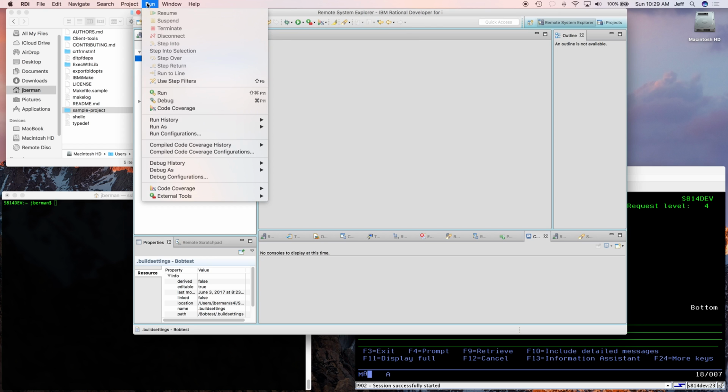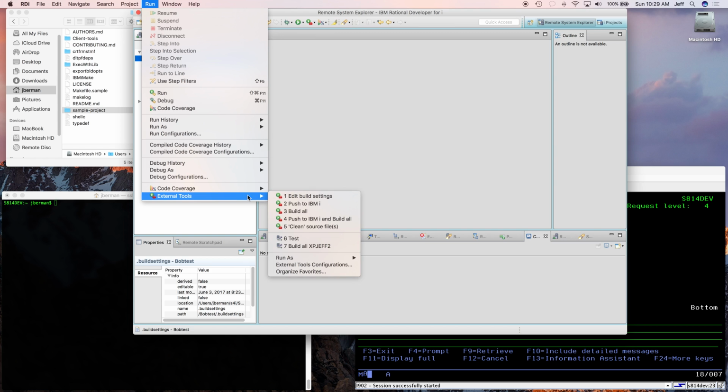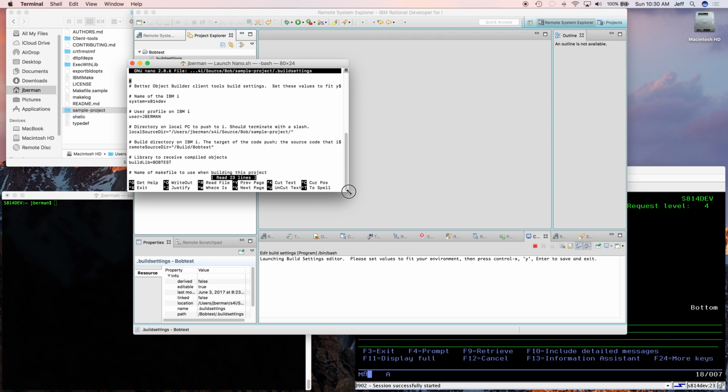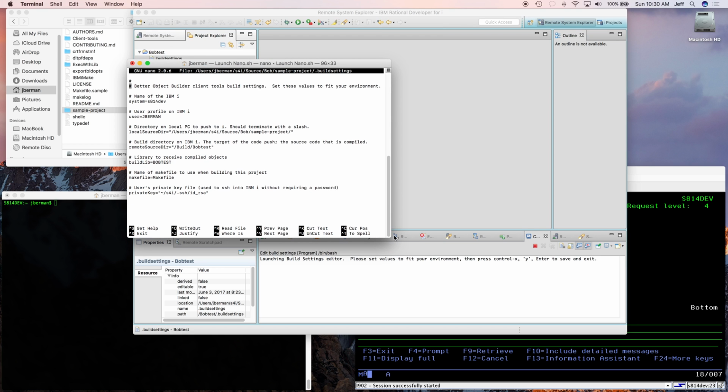So two ways to access these options. One is to go to the Run menu, choose External Tools, and choose the one you want. Another way is to use the toolbar icon here. So I'll do that. Okay, so we want to edit our build settings. So we choose this one, Edit Build Settings. And it opens up in a text editor here. There's some settings to fill out. I've already filled them out because I've been using this for a while.